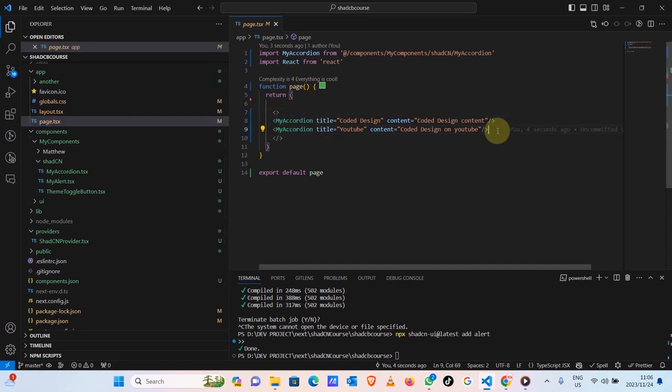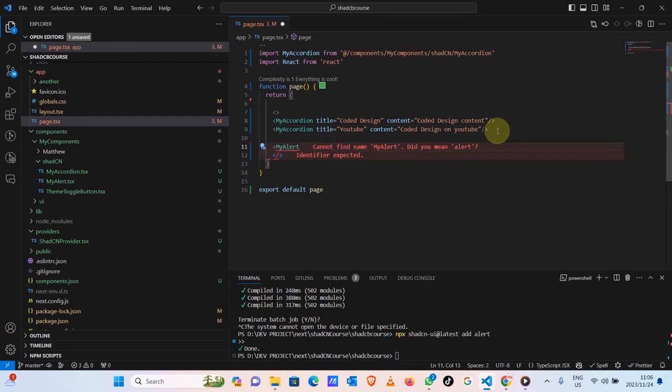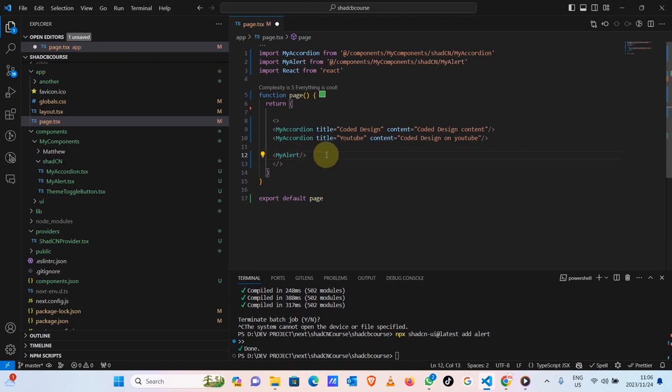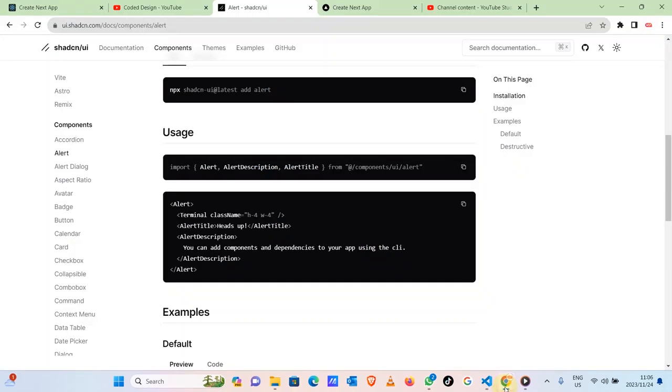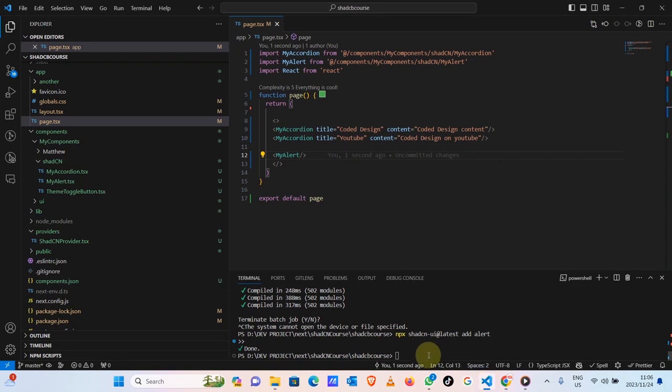Okay, now let's import the alert dialog box. Okay, let's see how it looks without that terminal. Let me see if our server is running. No, it's not running. npm run dev.